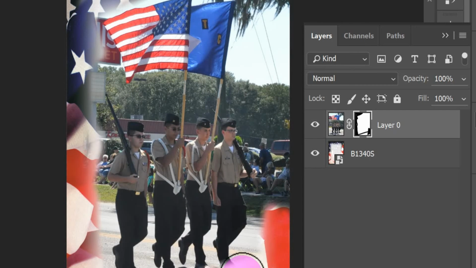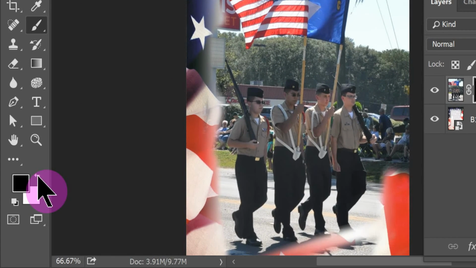Notice how I accidentally painted over this cadet's foot. To fix that, I can simply go over to my toolbox and switch the foreground and background colors, so I'm going to be painting with white. And remember, white reveals, black hides. So I just go over that area that I didn't mean to. I just had a slip of my finger with the mouse, and there you go. No problem. It's back. And then I can switch back to my black and pick up painting, or rather hiding, that background as I did before.